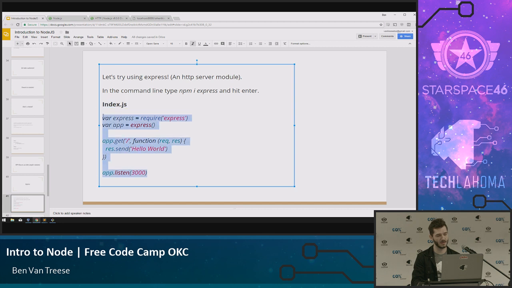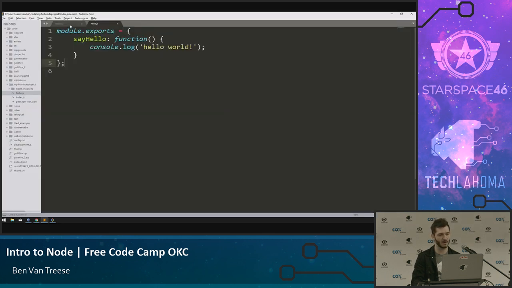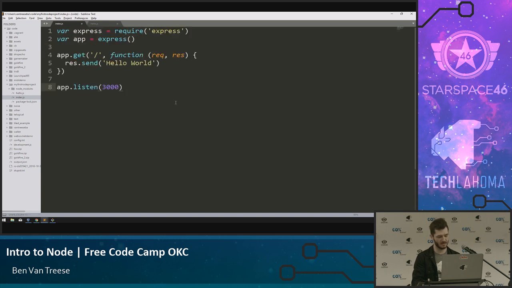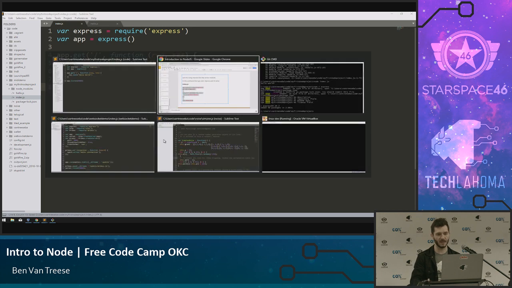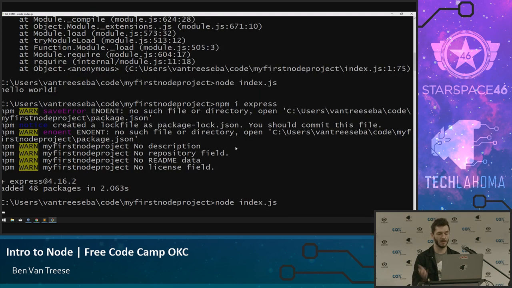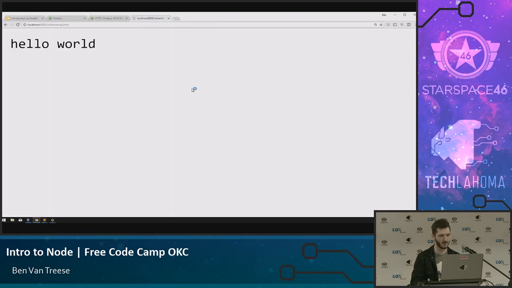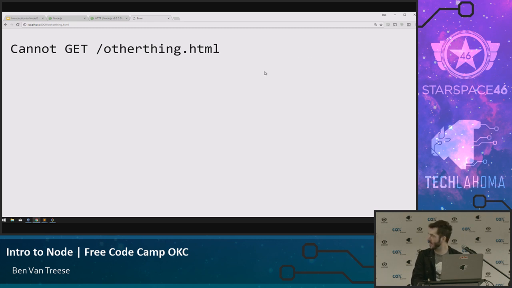So let's go ahead and copy this into our index file here real quick. And we'll just run this. So save that. I don't know why port 3000, whatever. Okay, so we're going to come back over here, and then we're going to run node index.js. Again, it's not telling us anything, but we should be able to come over here and refresh. And you can see here it says we can't get this other thing.